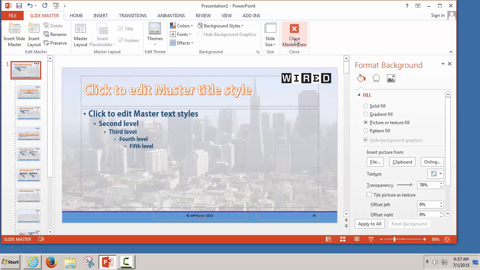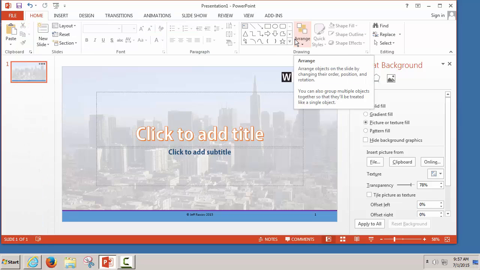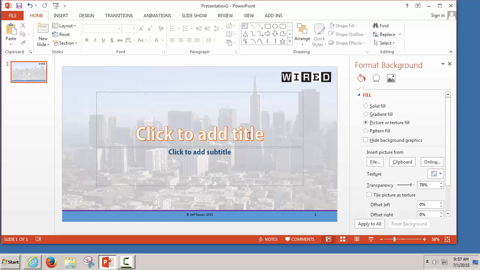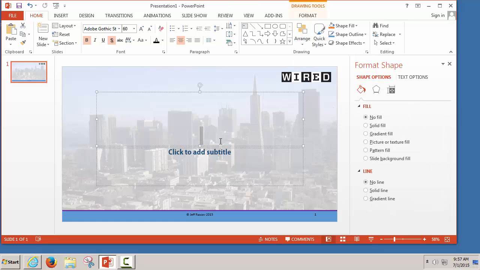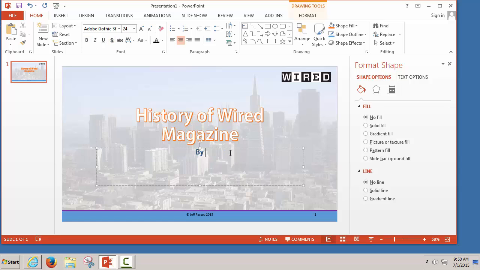So I'm going to close my master view right here. See where it says close? Okay. And here's my first slide right here. So we're going to do history of Wired magazine. And I am the presenter. So close your master, and then we can start making slides. Close your master. Go and get some content. I'm going to go get some content. Okay.